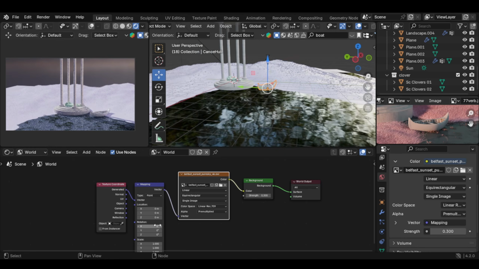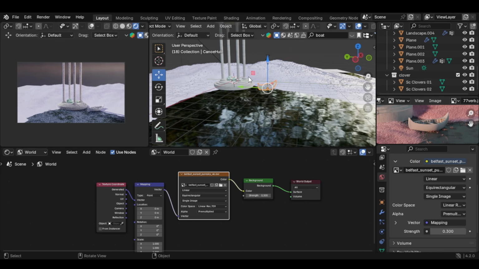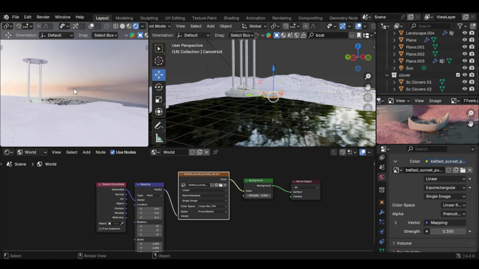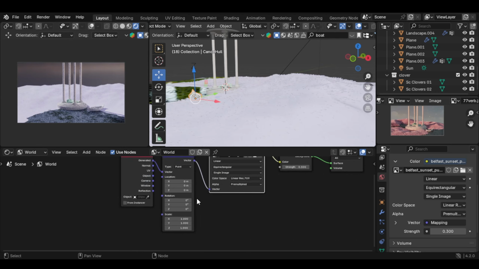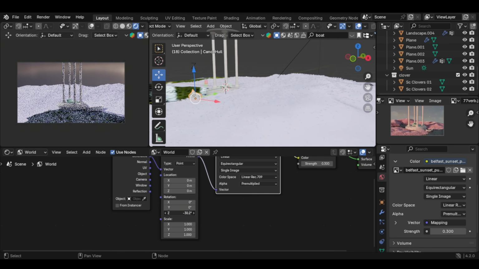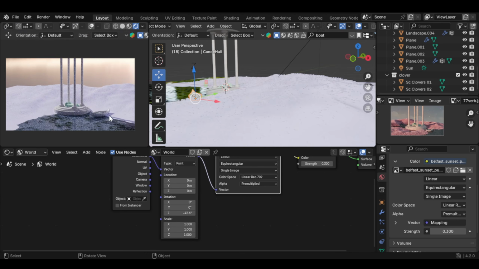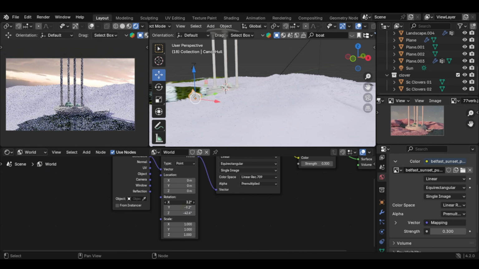And now we can move the HDRI around. So we can see how it looks like, and I think this part looks the best. So let's rotate it on the Z-axis. And we cannot really see the sky, so we have to change that. So let's rotate it on the Y-axis and on the X-axis. You have to move the X-axis in the opposite direction, so something like this. Maybe something like this is fine.